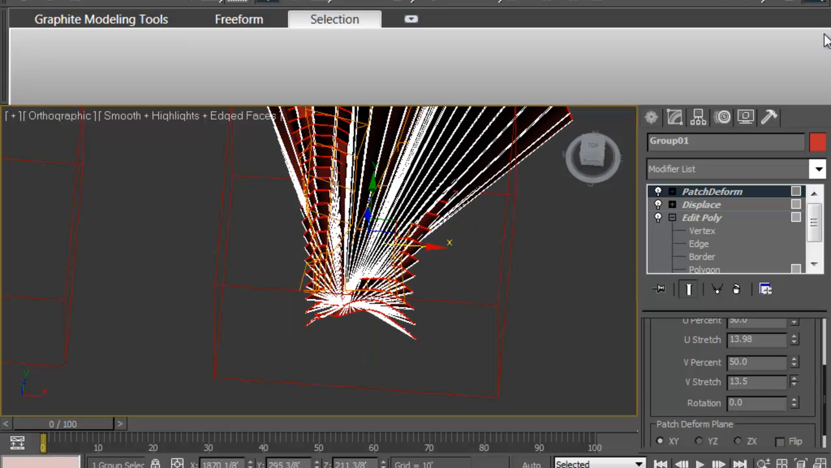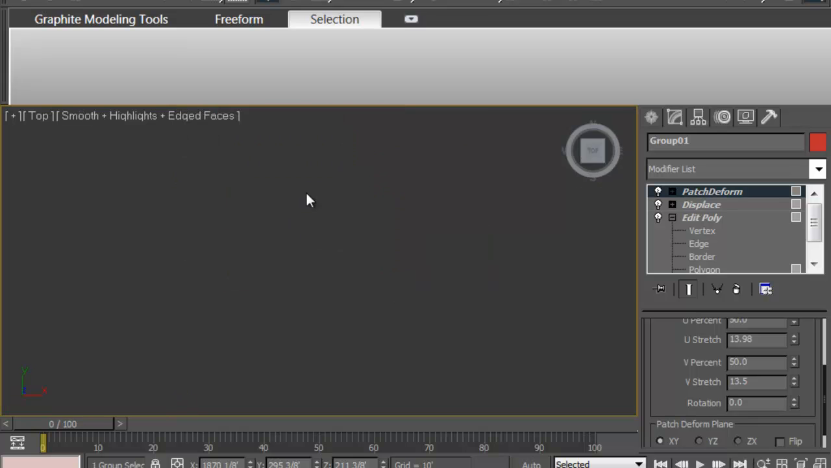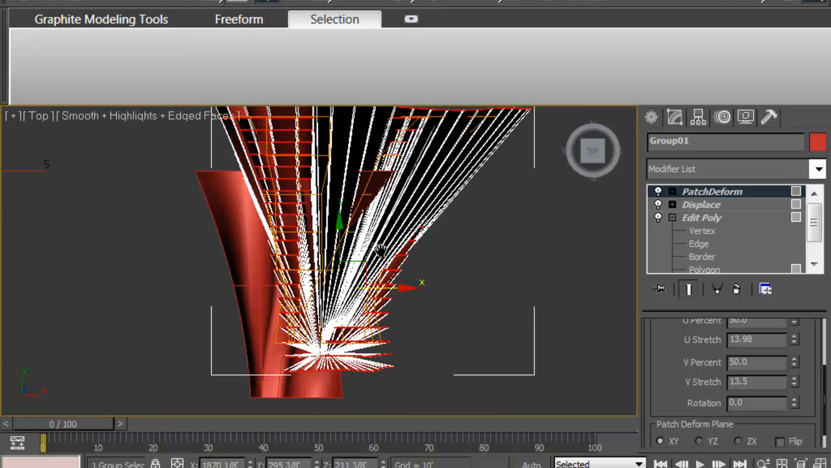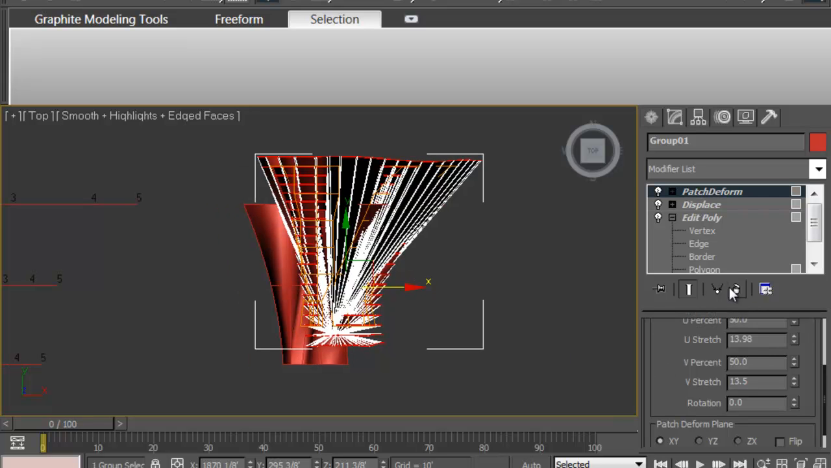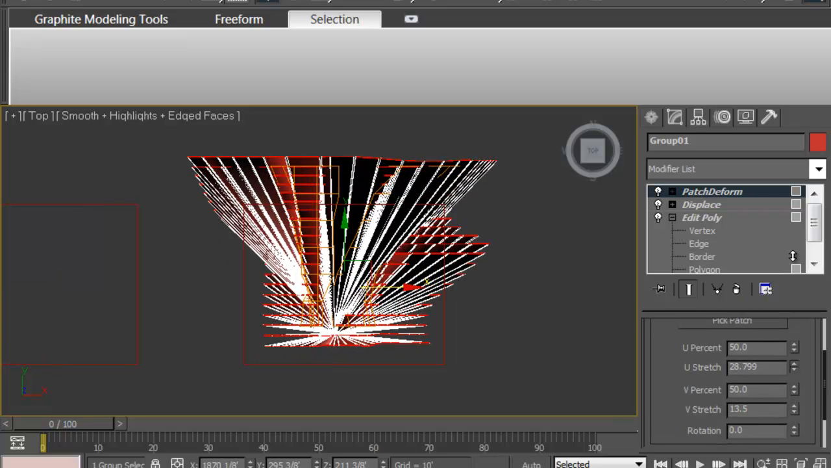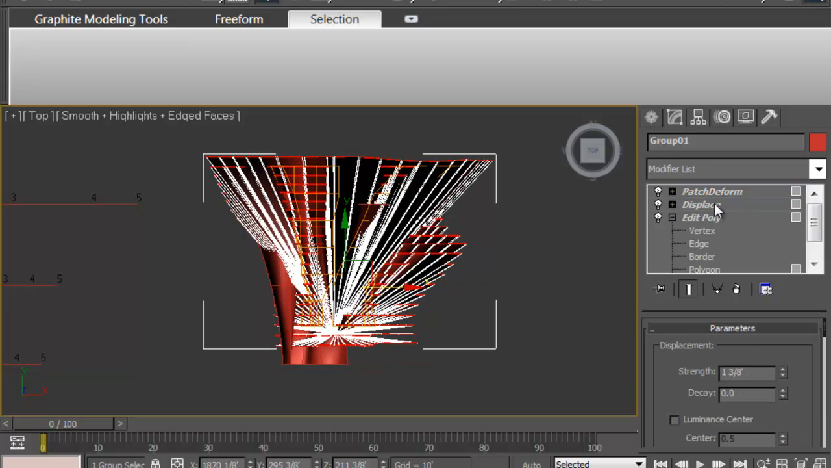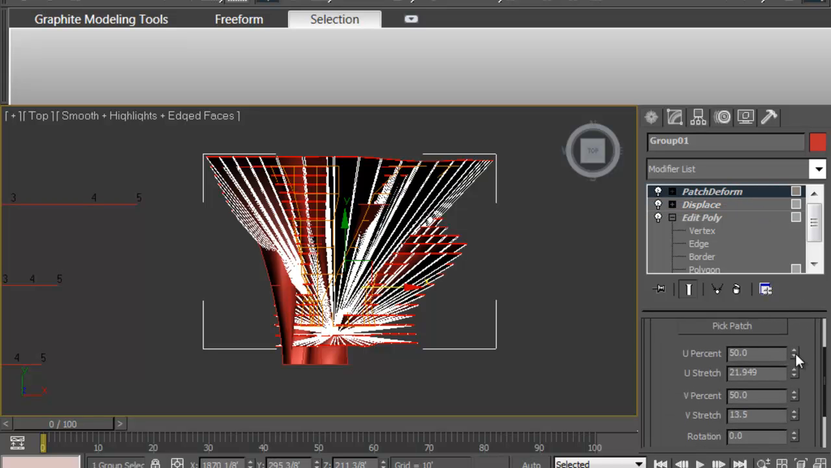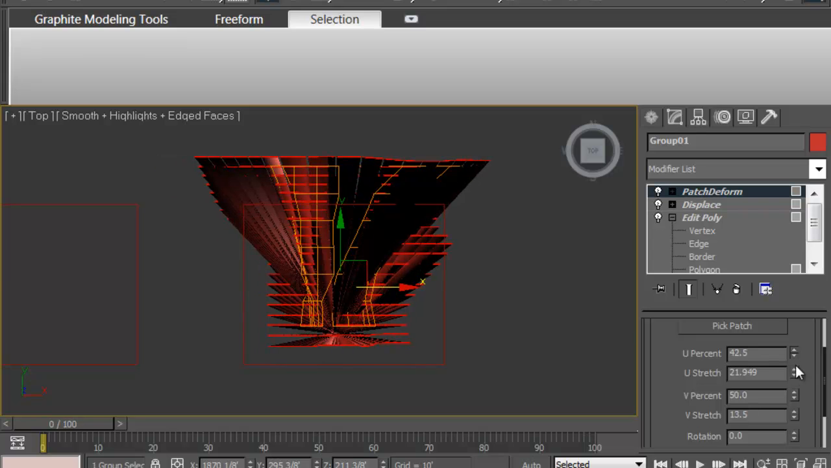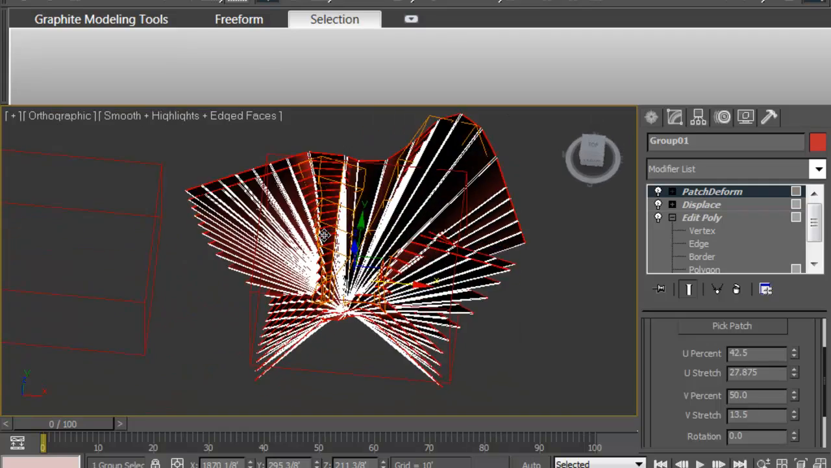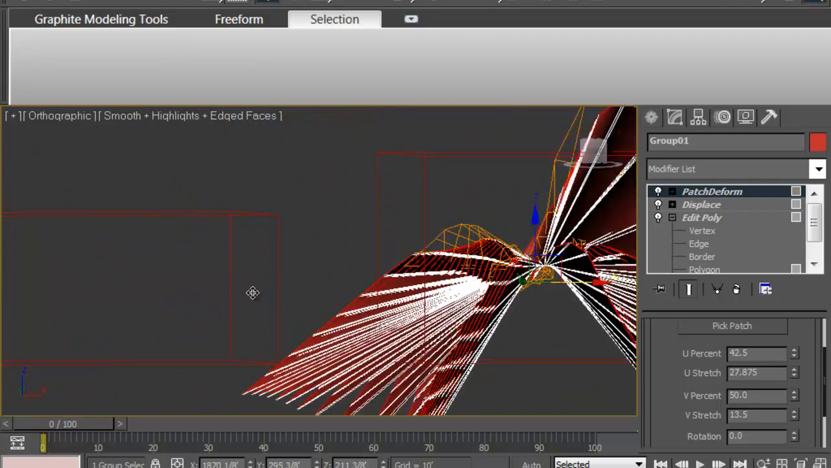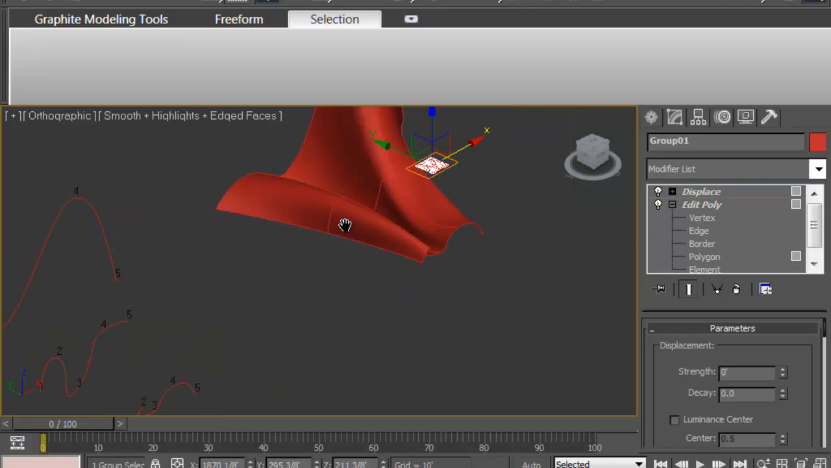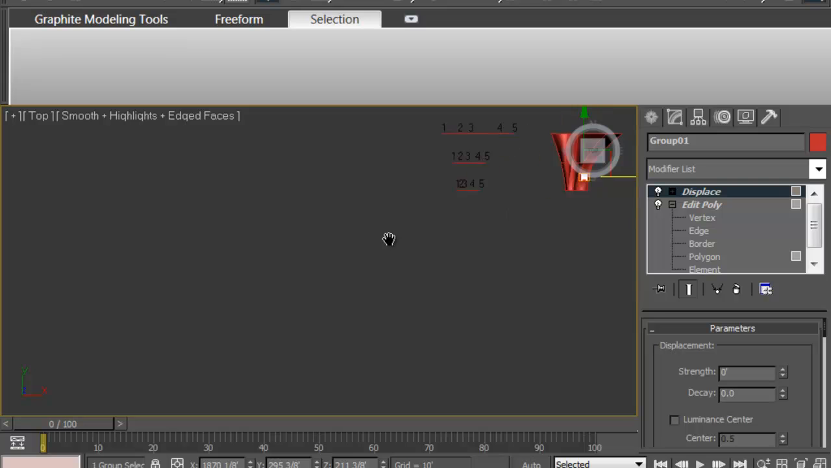Okay. Oops. What happened with this? Something went off. Okay. Displace value. Let's go. Patch deform. For some reason, I will apply that displace map later. Okay, let's move this thing back to original point. Let's delete that displace map.